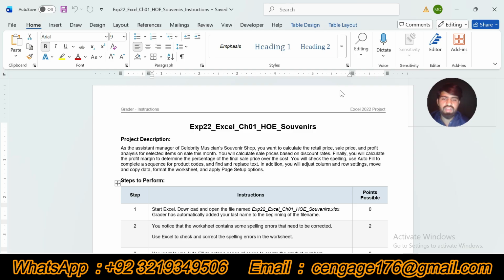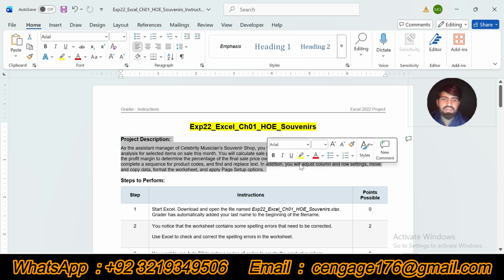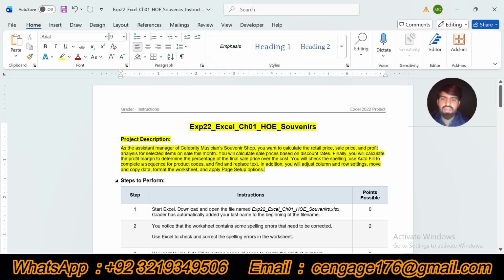So now we will start this assignment. First you will go to your Pearson IT Lab dashboard and download this file. I already downloaded this file from the Pearson IT Lab dashboard and opened it on my computer, and this is the file instruction having all the questions in this assignment. Exp22 Excel chapter 1 HOE Souvenirs. That is the project description. I already read it. You can read it in your assignment and get an idea about your assignment.